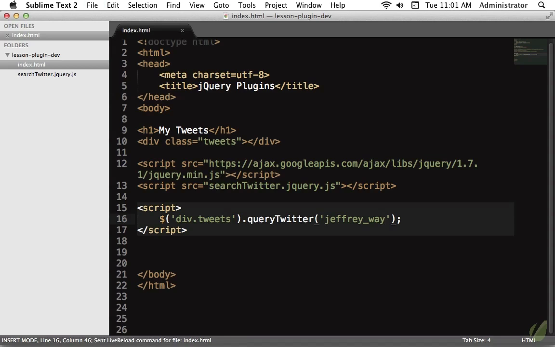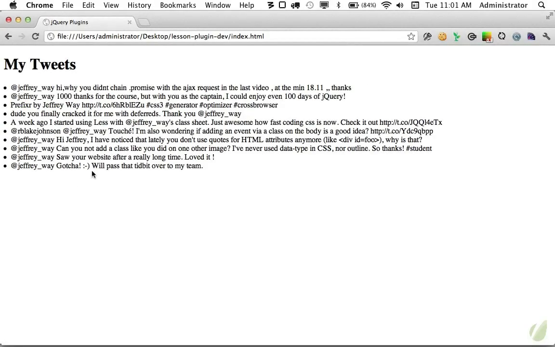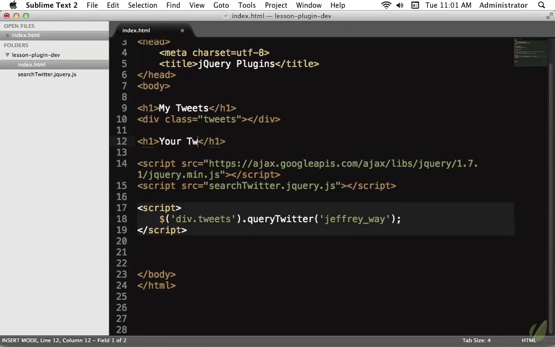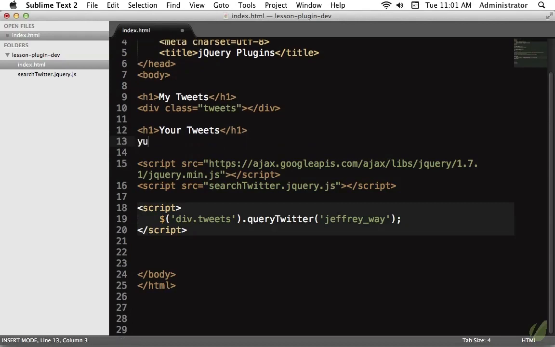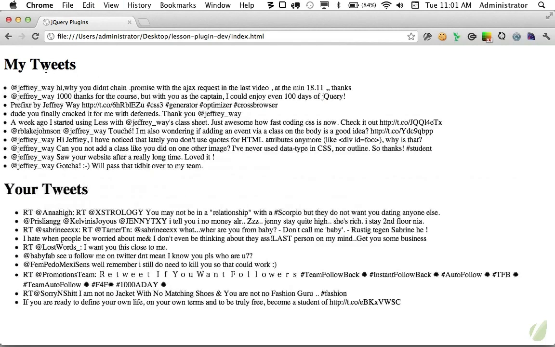Now, what if you want to use this often and you don't want to pass an object every time, but you just want to override the settings? For example, by default, the settings are to bring in around 10 tweets. But let's say we're doing another one, h1, your tweets, and we'll wrap this within a UL. And now we'll do one more UL with a class of tweets called Query Twitter, and we're going to search for you, just something random like that. Reload the page. Now we have my tweets, and now we have all tweets that reference you.